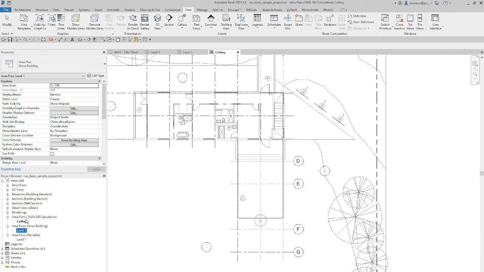You see, again, that 100% just popped up here as a new category of area plans. So that's it, and I hope that helped.